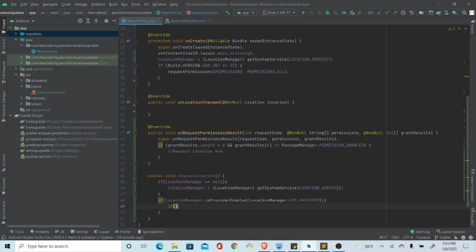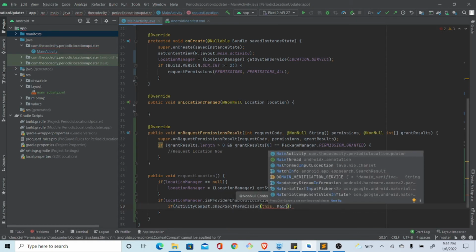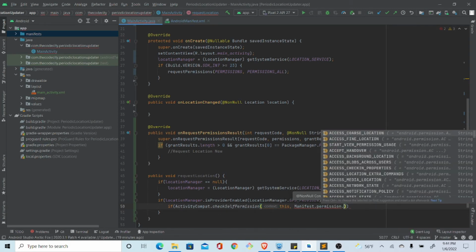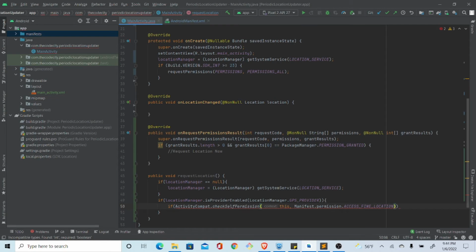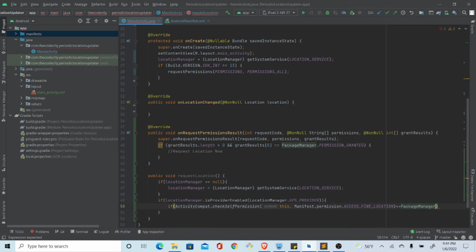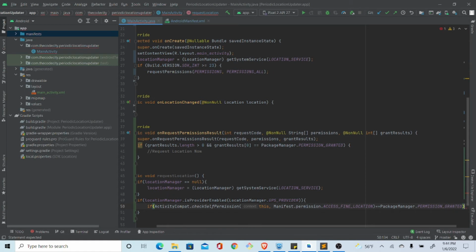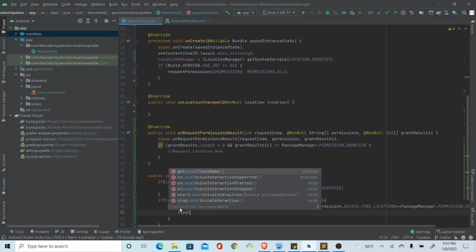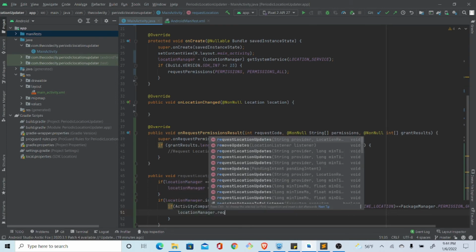So just check ActivityCompat.checkSelfPermission, whether this permission is granted or not. If this is granted, we just ask for location finally. So we use locationManager and request location updates.